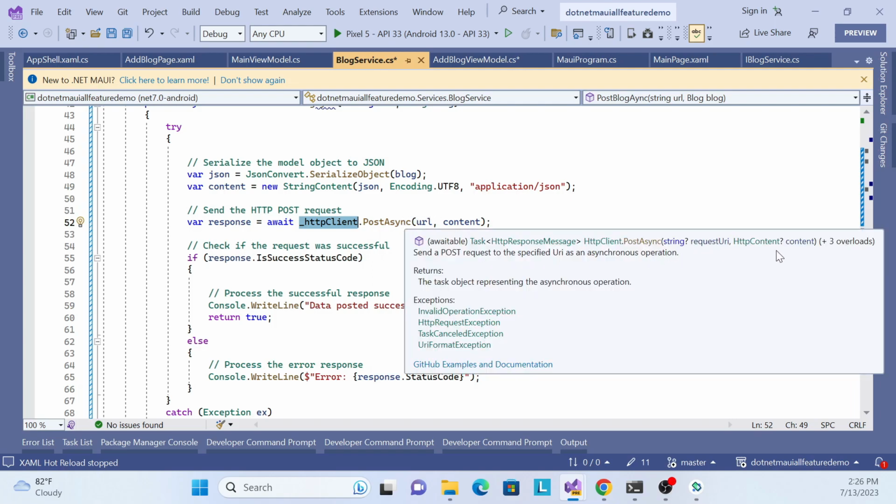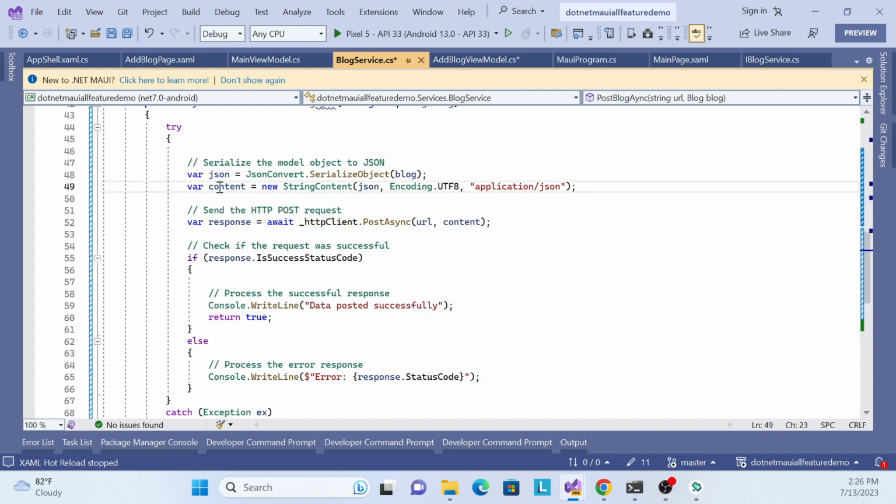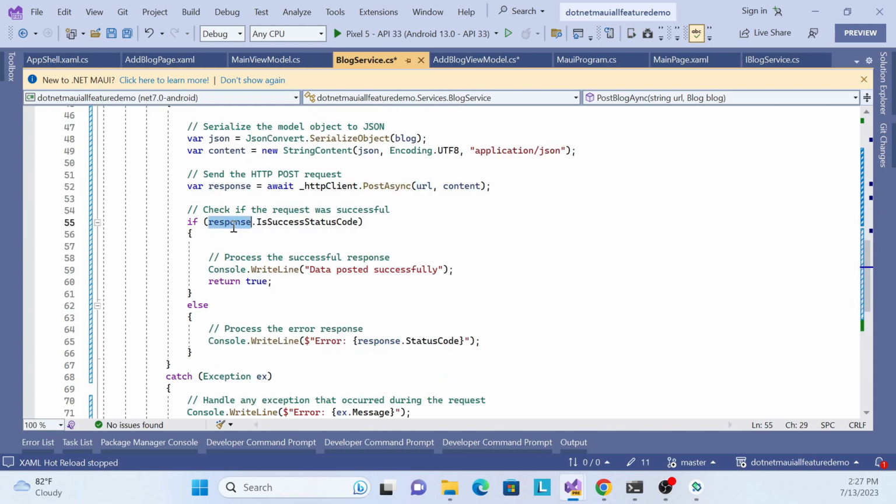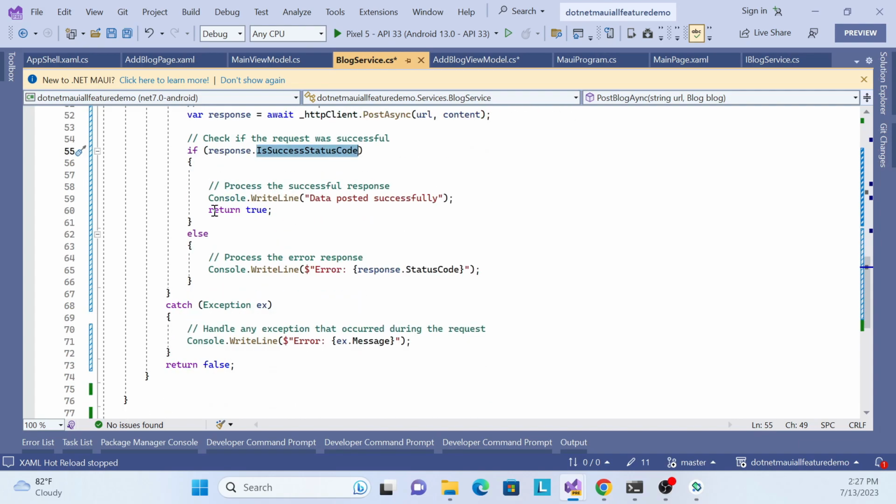two parameters, the request URI and the HTTP content. Okay, so I already created the HTTP content. So this is the HTTP content, we pass it over here and then pass the URL, and the same thing, we have to check whatever response we get, whether it is success or not. If it is success, just return true. If it is not success, it returns false.